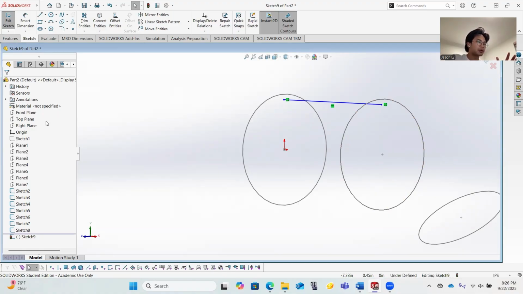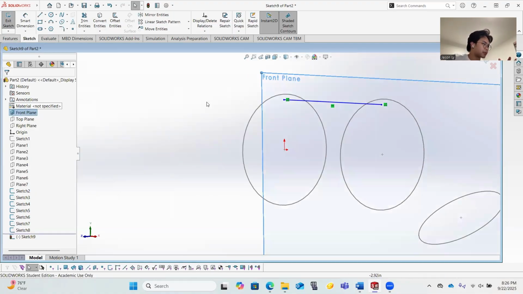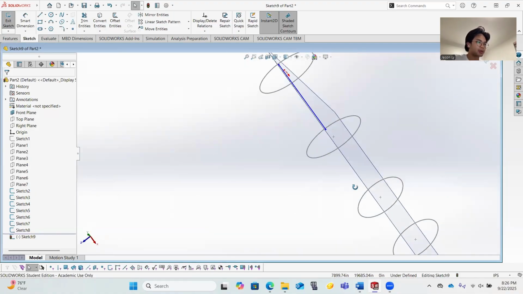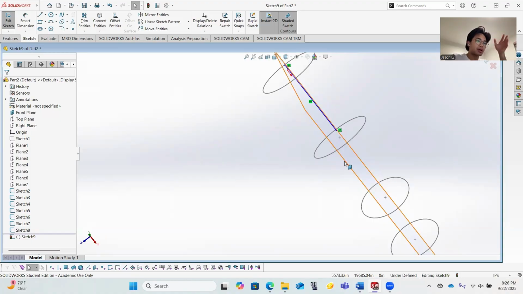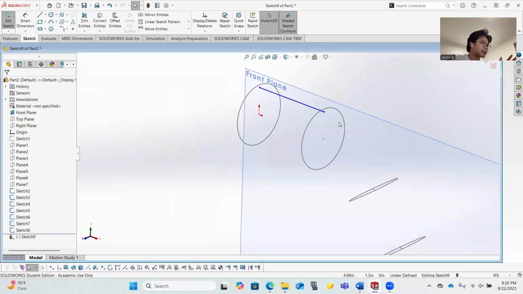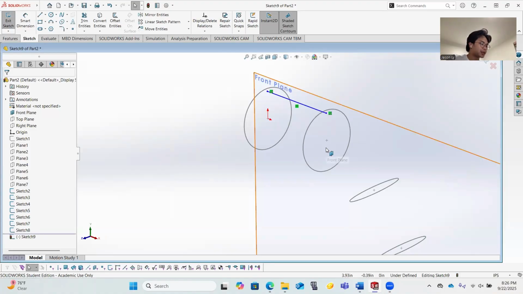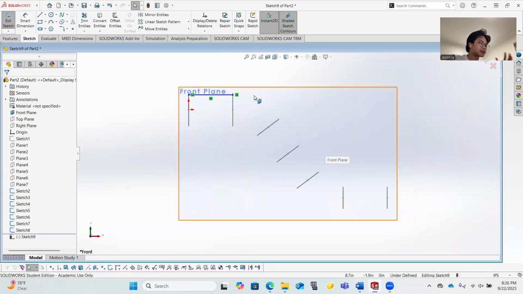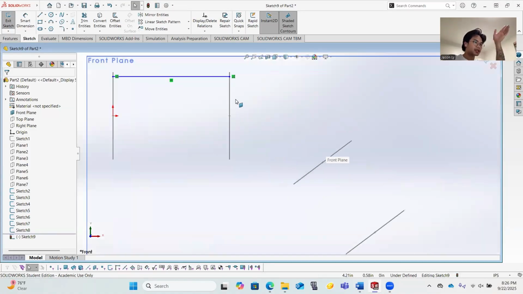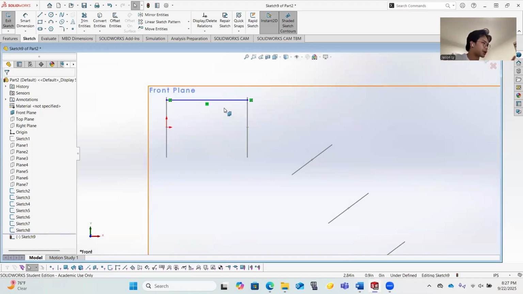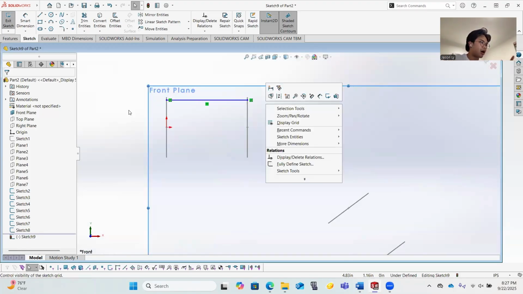So because we drew on the front plane, and let's show our front plane, it's right here, right? And if we look from the top, it's right in the middle of our circle. So what's happening is that, yeah, it's coincident, but it's coincident in relation to this line, right? So it might not be perfectly on the edge, but it is coincident to that plane of the circle. But we actually need it perfectly coincident on that circle.